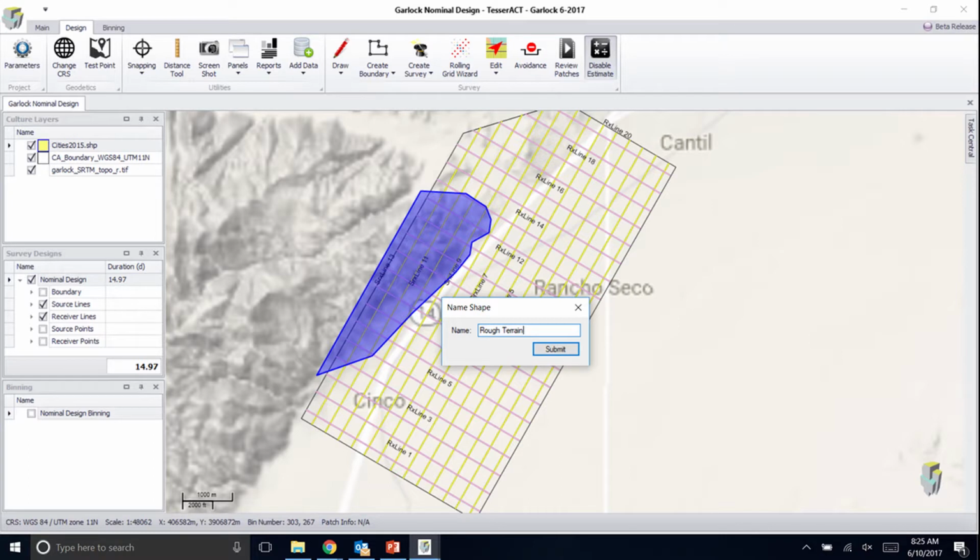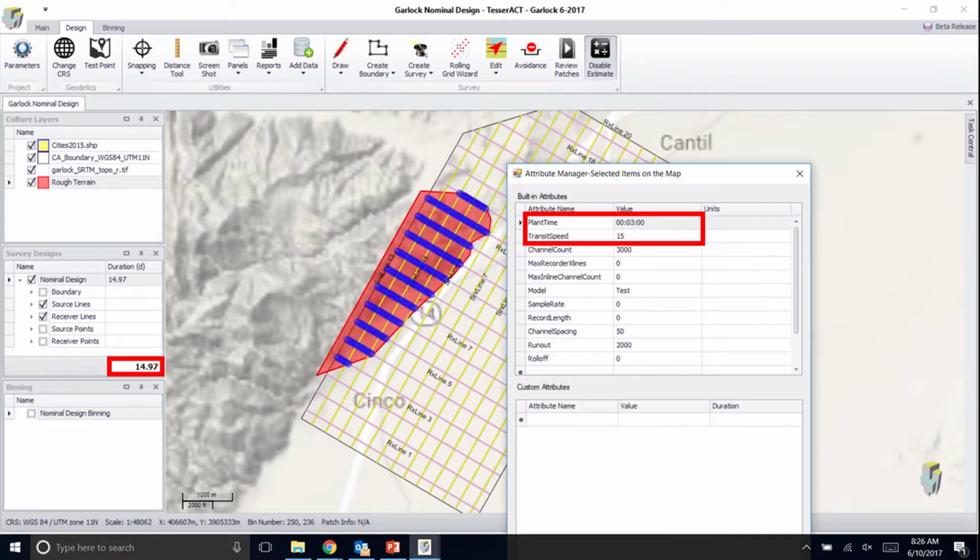We've drawn a boundary around the area where we think that operations will be affected by steep slopes. So we've selected all the receivers inside the rough terrain area, and we're going to change some key operational parameters for these receivers, such as the transit speed when we move from one receiver to the next, and the time to plant each receiver.